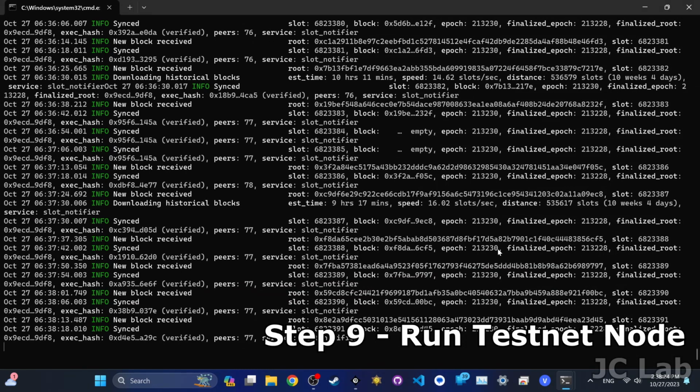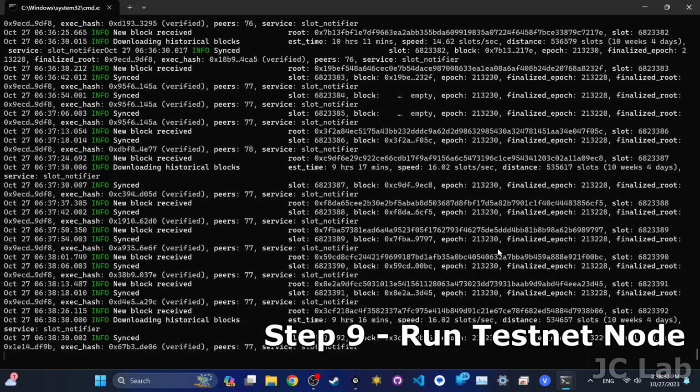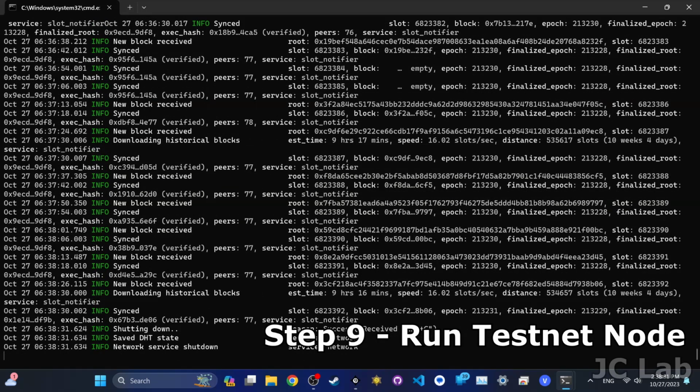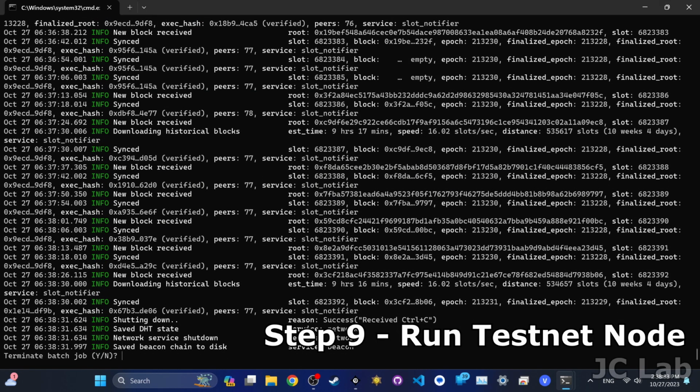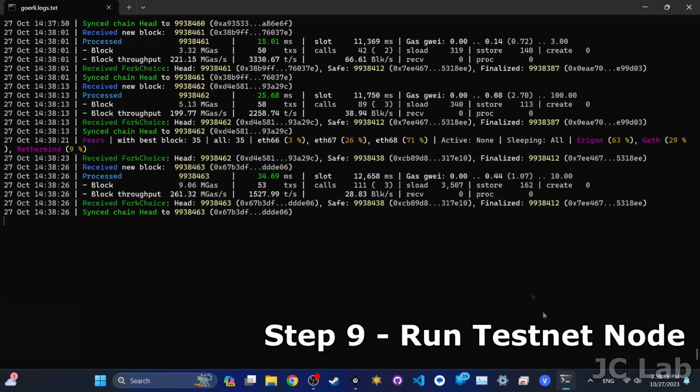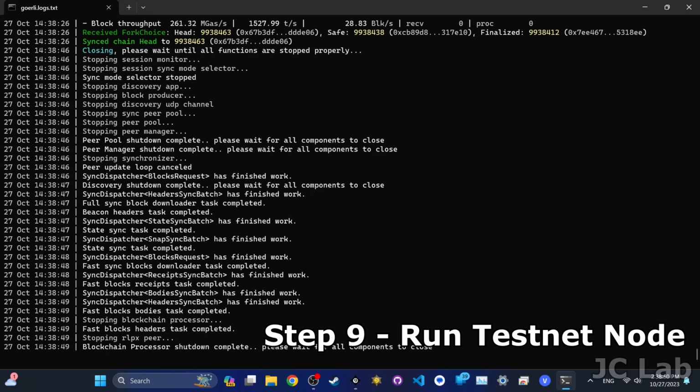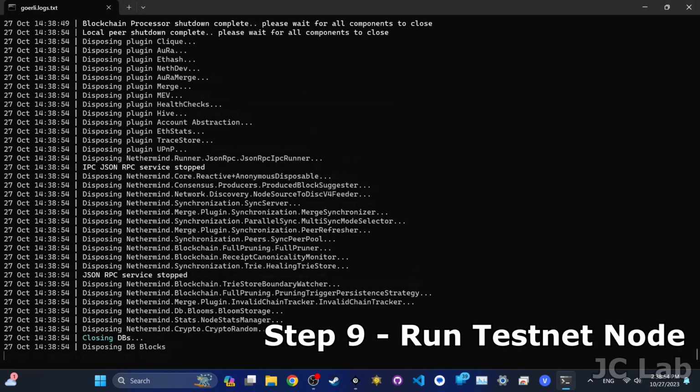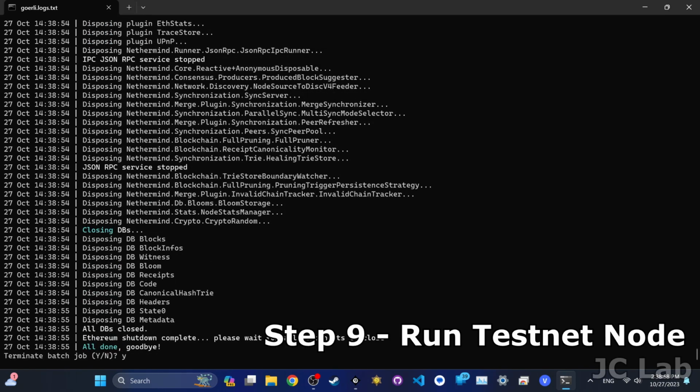When you want to turn off a client, the safest way is to use Ctrl+C. Directly closing the window might cause some data loss. Click Ctrl+C in the Lighthouse window. When it asks Terminate Batch Job, enter Y. Now go to Nethermind window and click Ctrl+C. You can see a lot of background tasks are being stopped. When it's all done, enter Y to close the window. That's how you turn off a node smoothly.